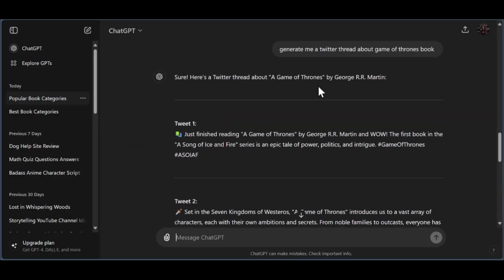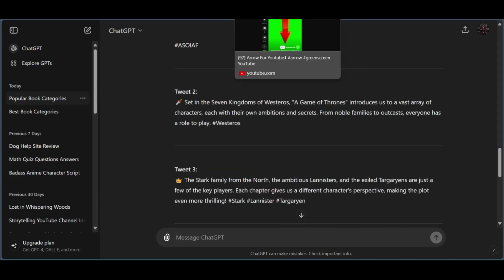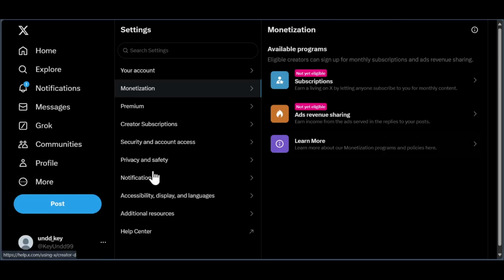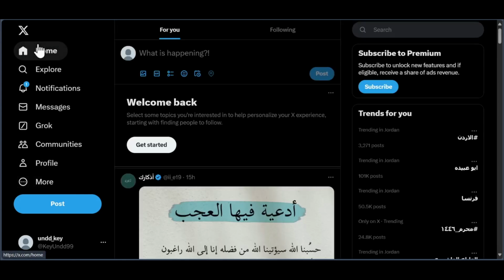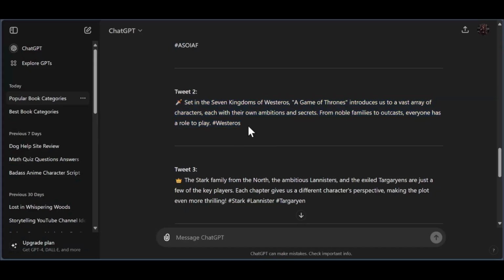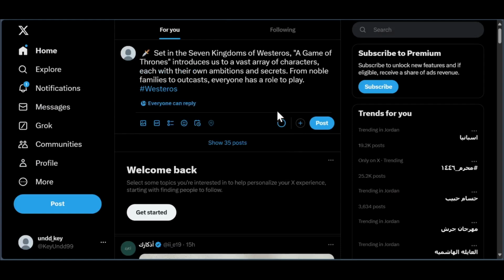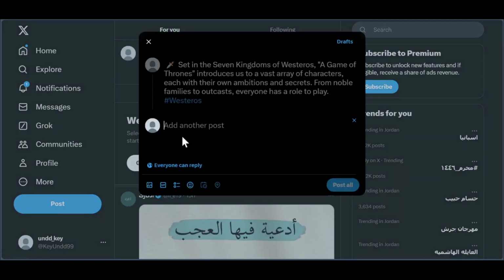As you see here, ChatGPT made me a thread that you can copy and paste on Twitter, and you can add to this thread the links that you already shortened. You can go to Twitter and then go to home, and from here you can add a thread. All you need is to copy these tweets and paste them in Twitter like this. Then click on the plus icon and then paste the other post, and then after you paste it you can click plus again and then you can click on post all, as you see.